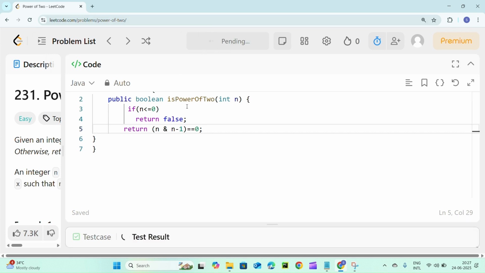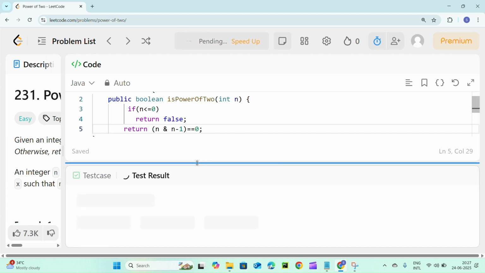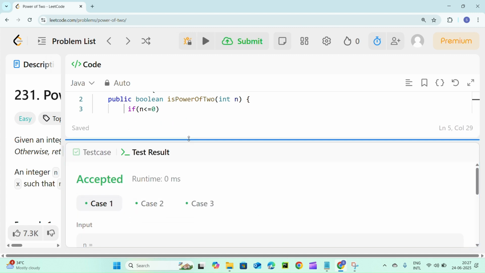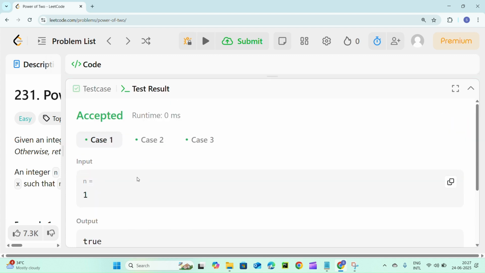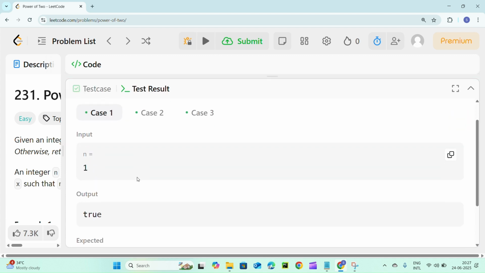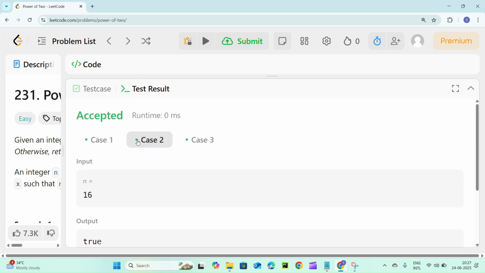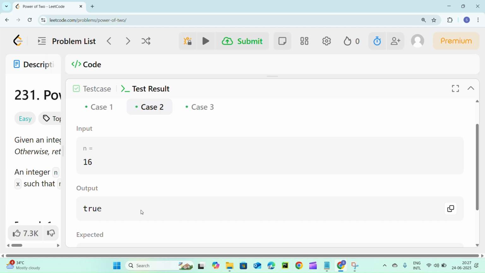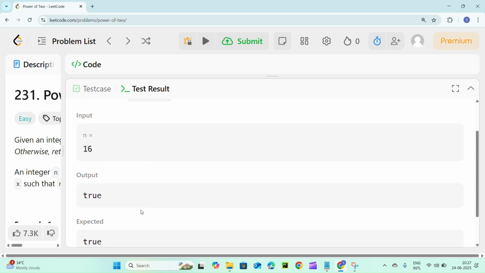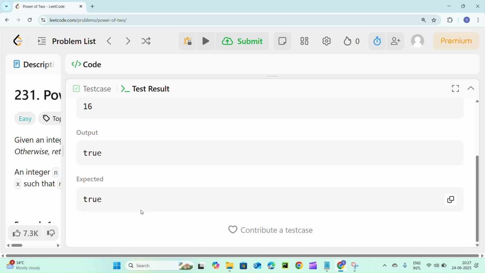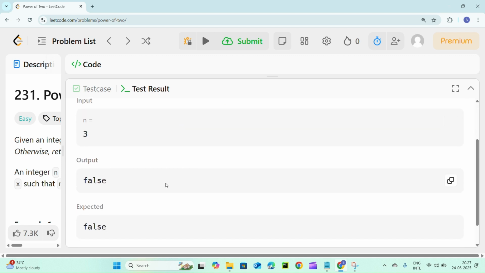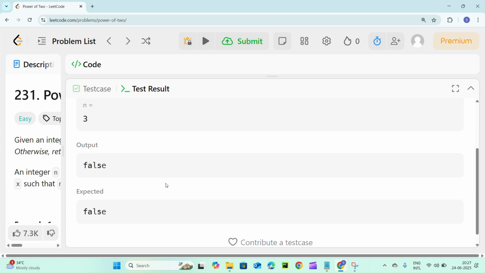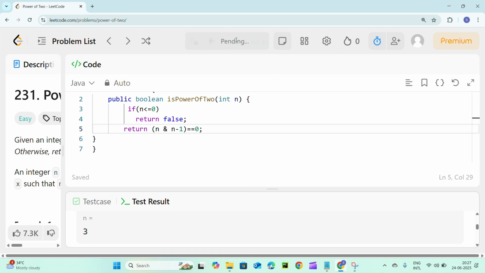Now let's try to execute it. Yes, all test cases are passed. Let's see what are the test cases they have given. 1, as I said before, we get result as 0, so this is true. And in test case 2, 16 is given. 16 means 1 and 4 zeros, and 15 means 0 and 4 ones. So here also we will get true. 3 means 011, then 3 minus 1 is 2, which means 010. Then we don't get 0 value, so this is false. Now let's try to submit this.